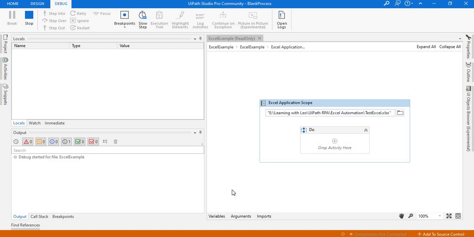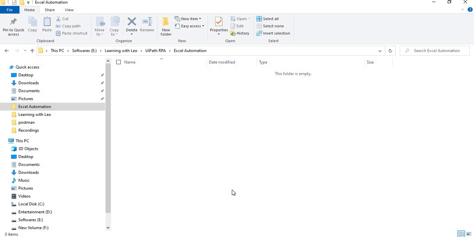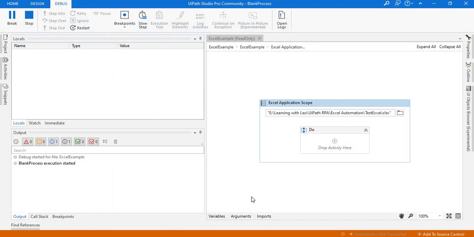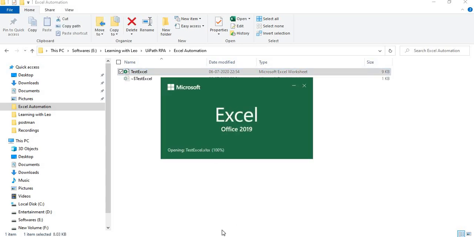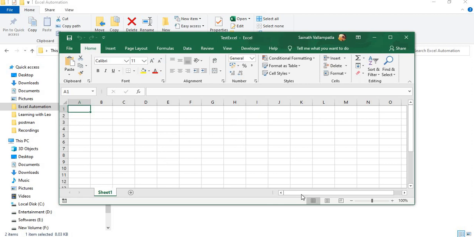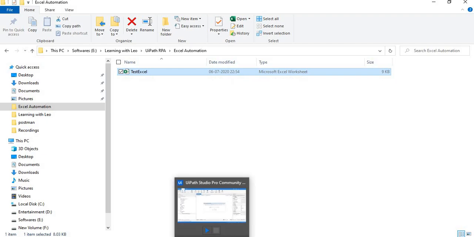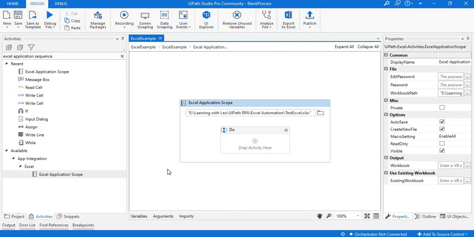Now our execution is started. We should see an Excel file in this particular location. Now we can see a new Excel workbook is created with the name test Excel. We can open this and verify. See here, we can see a new blank Excel workbook is created with the help of this application scope. We'll perform some activities like reading or writing in this Excel workbook.